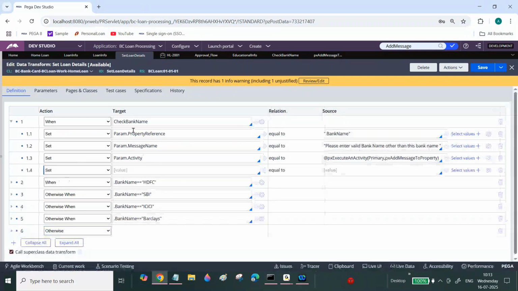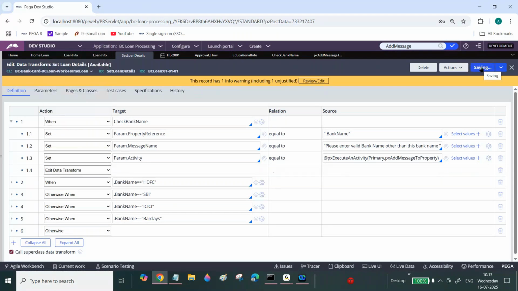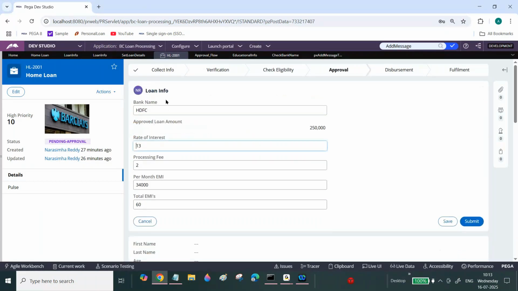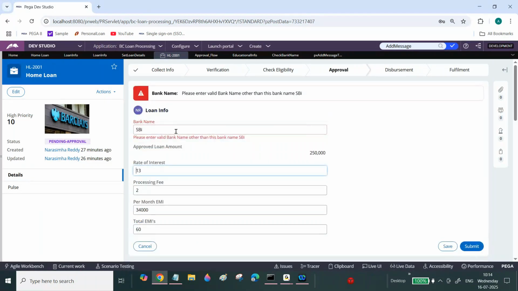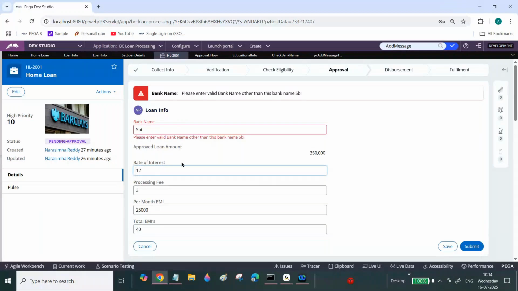Sir, within this step itself, we can now use the exit data transform. Now you know when to use this one. Okay, within this step itself, go here again. You can enter. Okay, bank HDFC. Okay, now it's fine, right? SBI. Okay, fine, valid one. In case I enter a small one, it is not allowing. Okay, fine. These are the previous results, right?